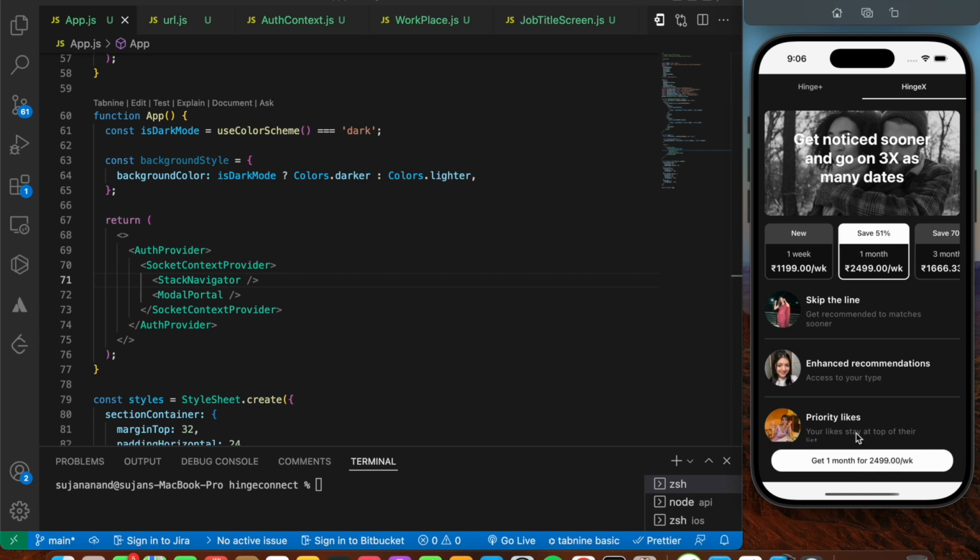So now let's say I want to subscribe to HingeX. So as soon as I press on this button, the payment would be initiated. So let's do that. So here I've implemented the Razorpay payment gateway, and once the payment is successful, we're gonna hit the endpoint, and once everything is sorted, that is once we have stored all of the subscription details in the backend, this particular payment is confirmed and even the subscription is confirmed as well, and the user should be able to see the subscribed status on the profile.